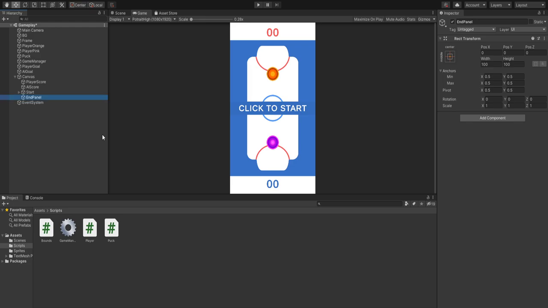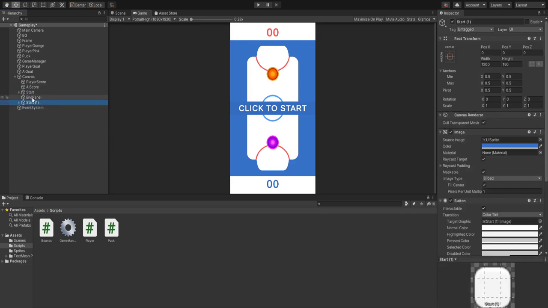Similarly, we'll need one for the end button, but the end will have multiple buttons. So let's create a panel for it. And it's in the center, and afterwards we'll create two buttons. So this one's going to be the restart button, and let's hide the start button for now. And restart, position it towards the center. Let's not have it transition.